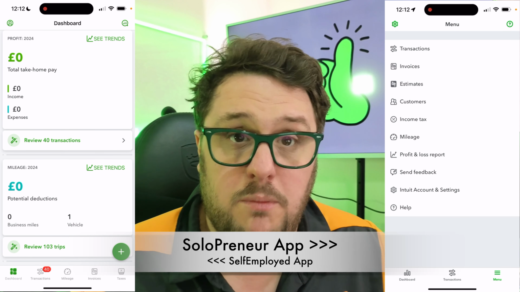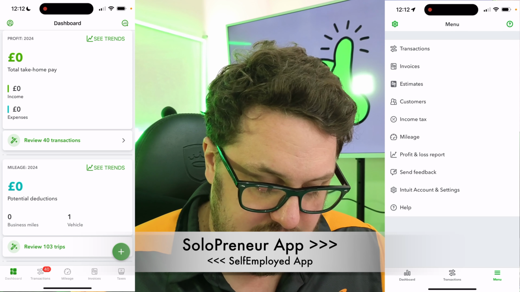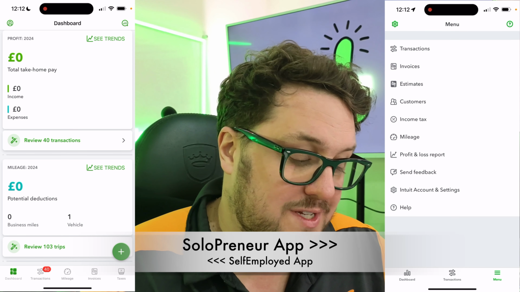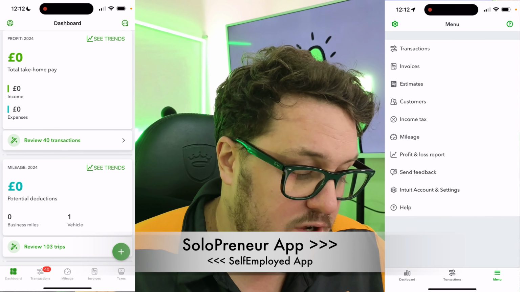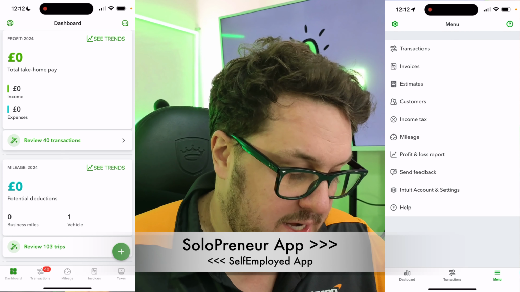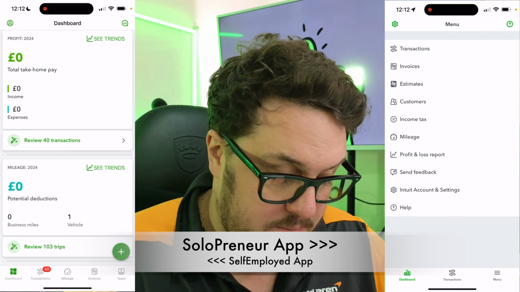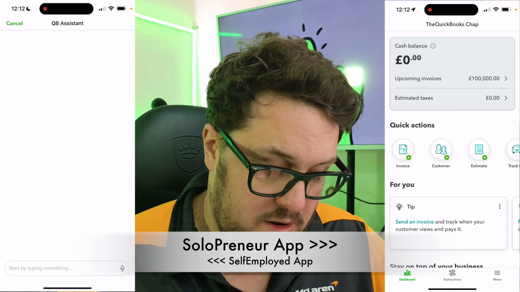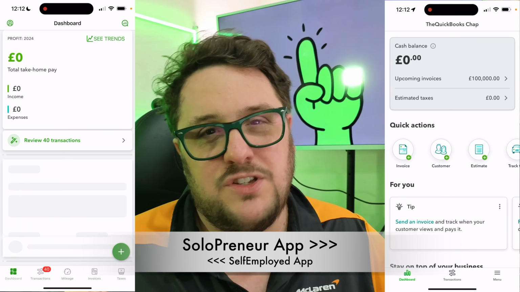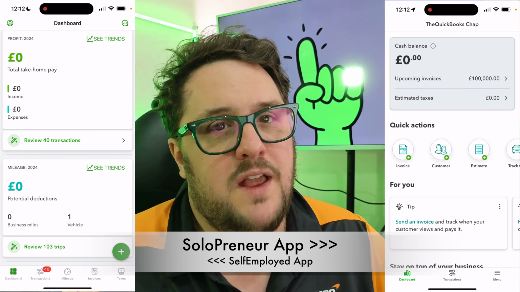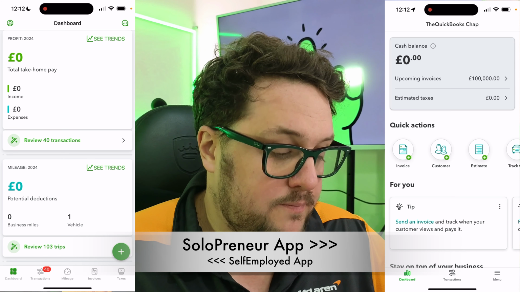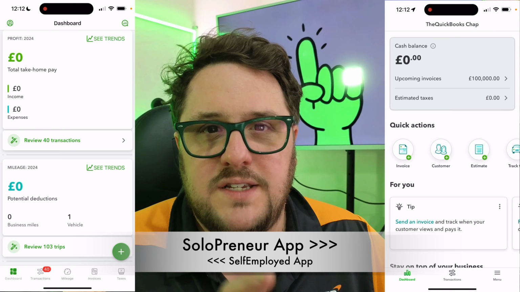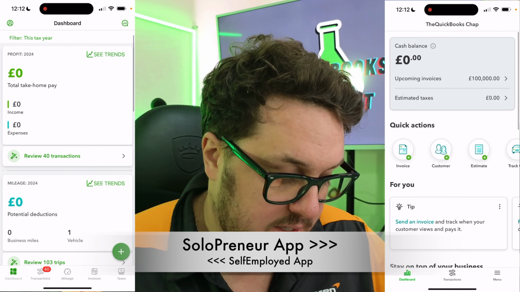But actually, I do have more options, right? So dashboard, transactions, mileage, invoice, taxes was all I got on self-employed. On Solopreneur, I get transactions, invoices, estimates, customers, income tax, mileage, profit and loss, send feedback, Intuit account settings, and help. Interestingly, though, I lose my QB Assistant option, which I assume is because not many people use it. In fairness to it, it wasn't a very popular option to have there, but it was nice to have. It was that nice kind of wow factor, kind of showing off to clients and stuff like that. But yeah, I can understand.